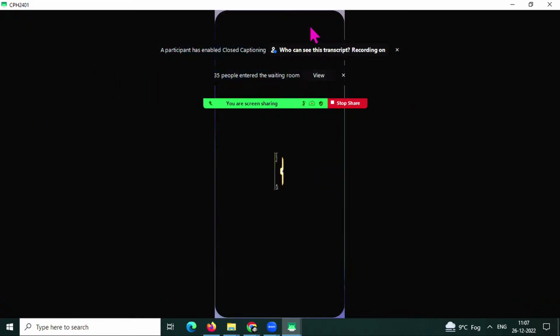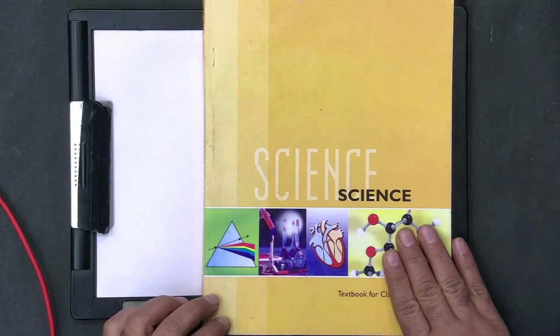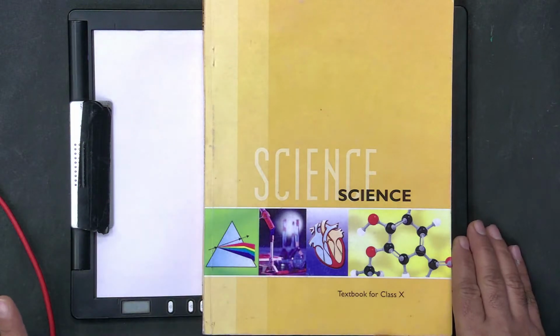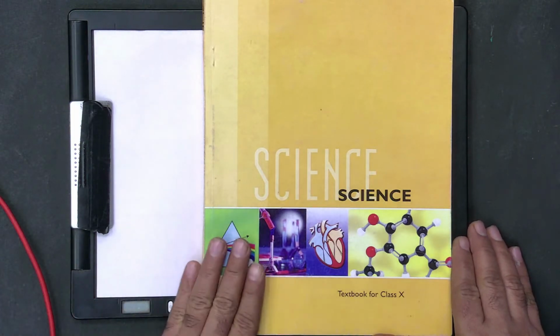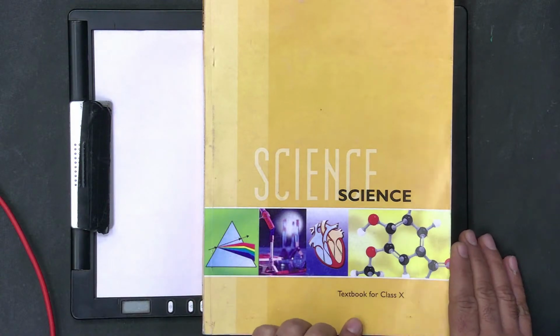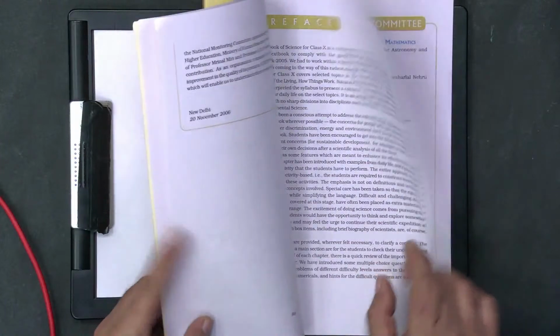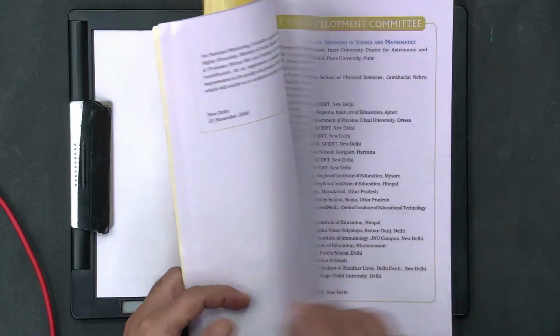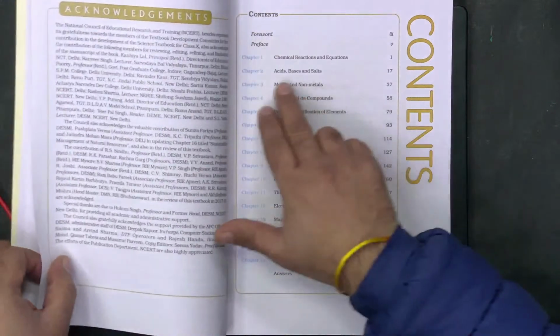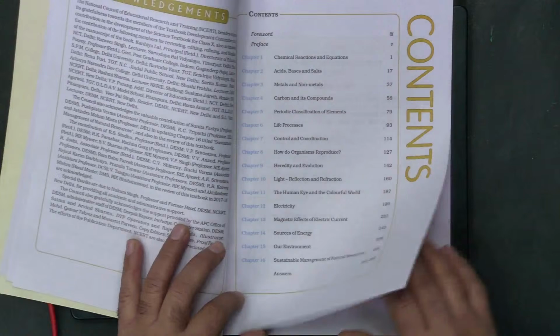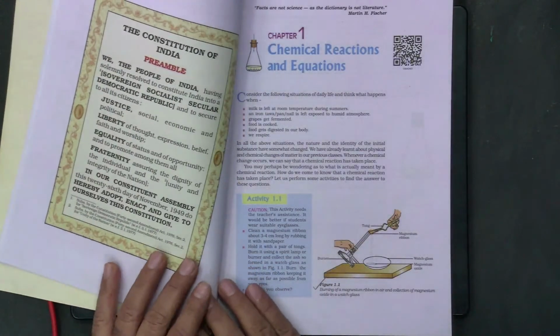In the meantime, you can open your textbook. As I have chosen the content from class 10, this is the NCERT textbook. All the augmented reality content is aligned along with the textbook. The content that I have chosen for augmented reality is chapter number 1, which is chemical reactions and equations. So I need to open that chapter. This is the chapter.